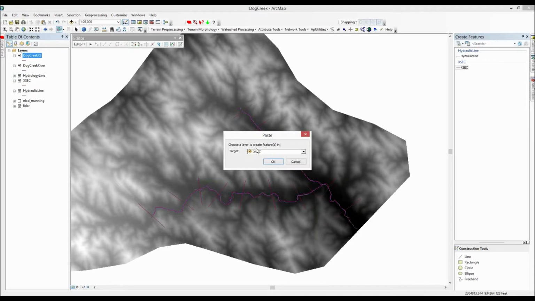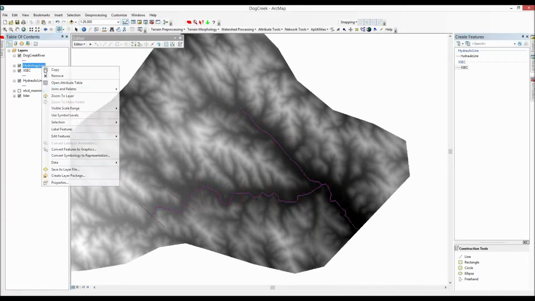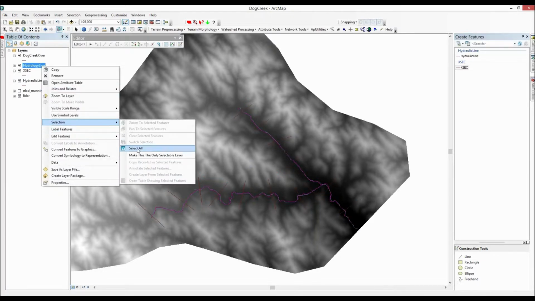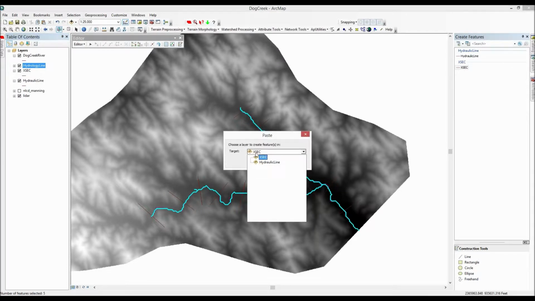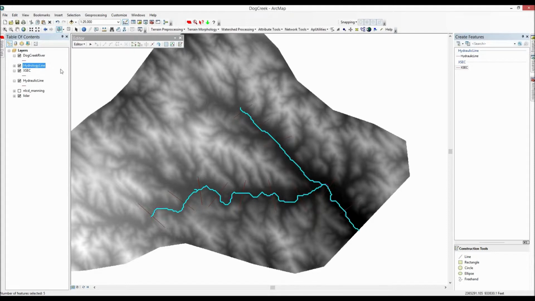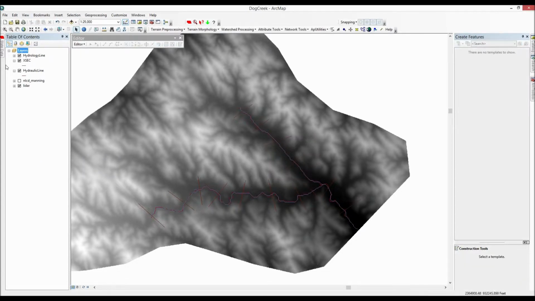Then Paste. And we'll paste it into our XSEC layer. Great. And then we'll do the same thing for our hydraulic line as well. Make sure you unselect your cross-sections before you do this, or you will paste your cross-sections into your hydraulic line as well. Okay, so now I believe we have everything set up. So we'll stop editing and save our edits, and we can get moving with the workflow.